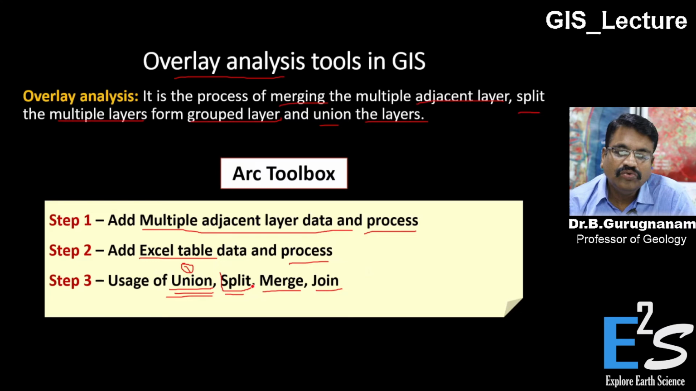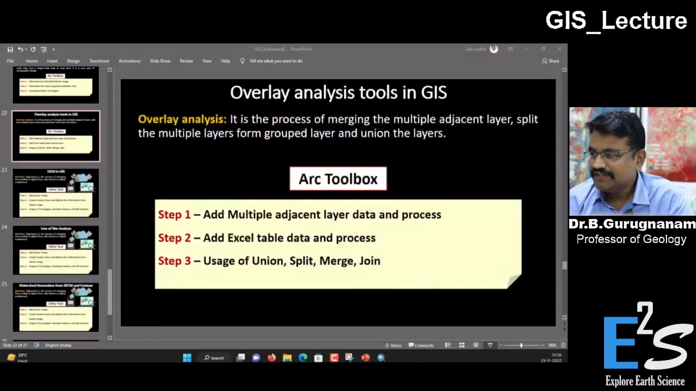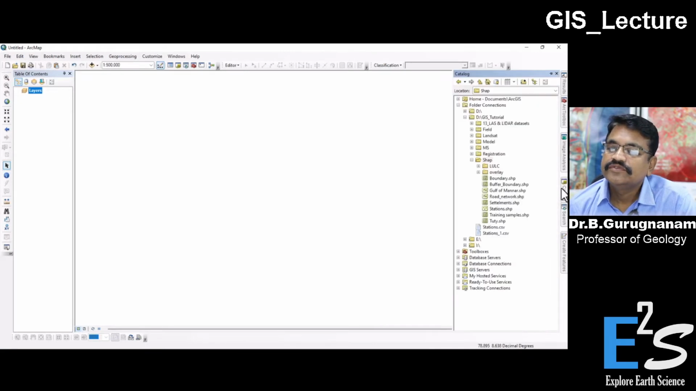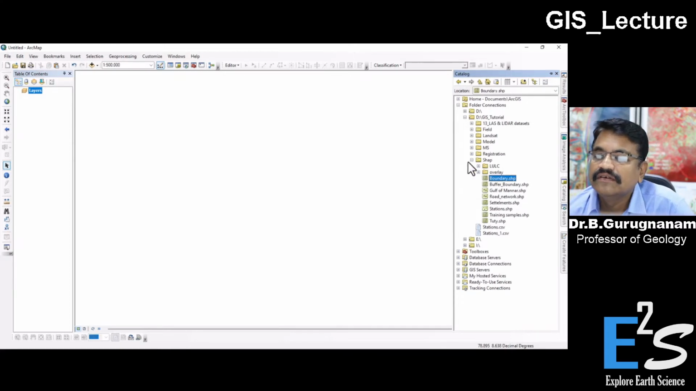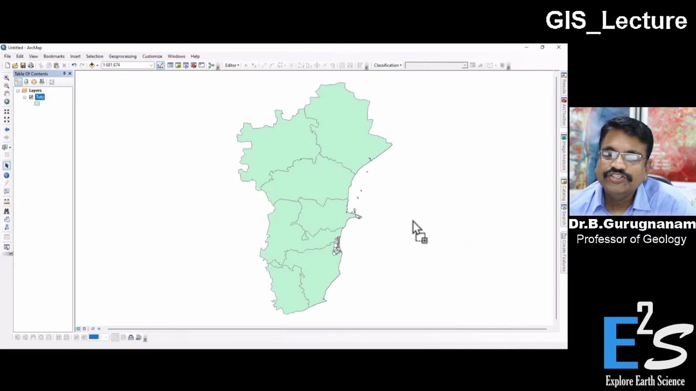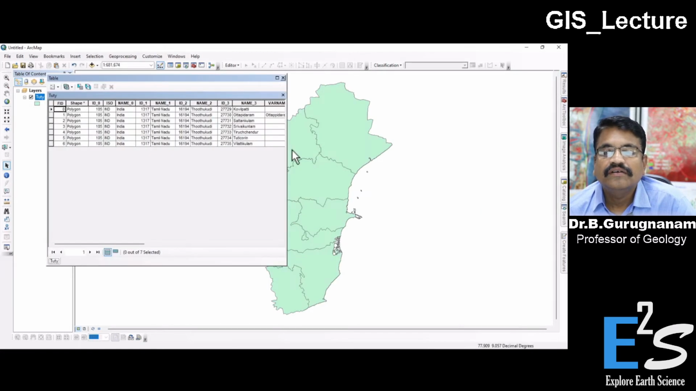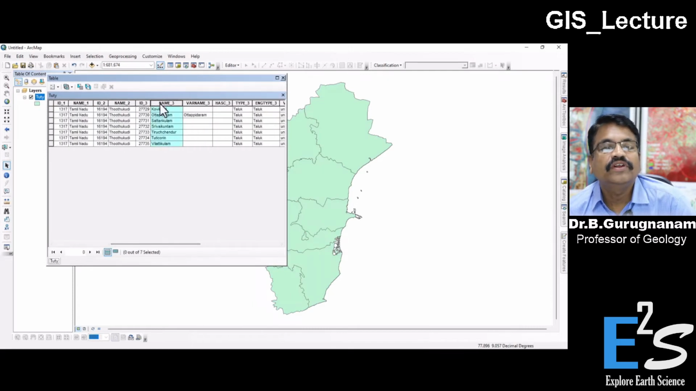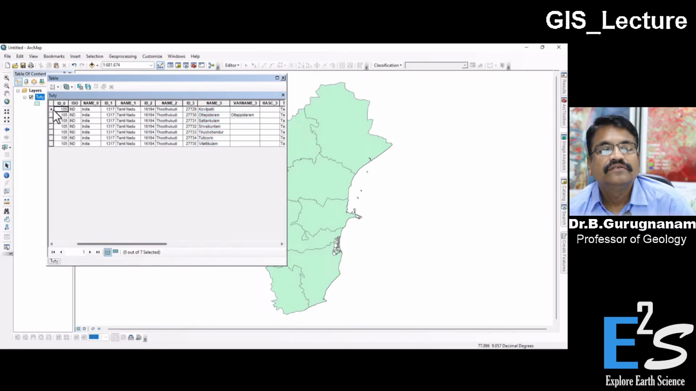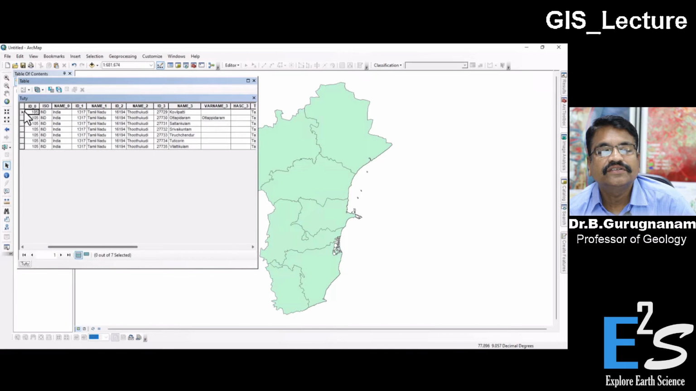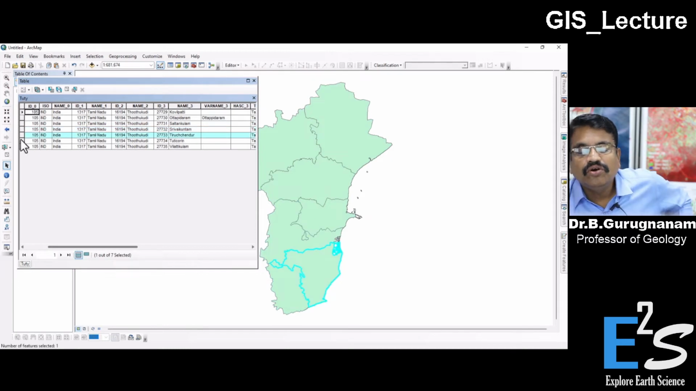Now we will go to the second one, how to do split. Union is joining and splitting is removing out. So similarly, we have to take the databases first. In the overlay, you have your union shape which was now added together, and you have your boundary shape. We will take the Thoothukudi shape. It means all the taluks of Thoothukudi district are now here. There are 8 in number. Once you click the database attribute, it is connected with the map. You see the map window is turned blue in color. So that is the selected taluk of Thoothukudi district.